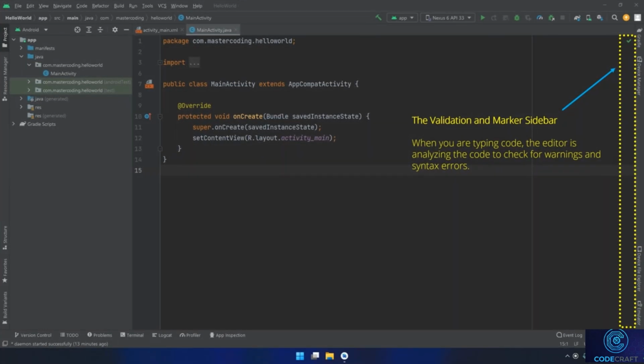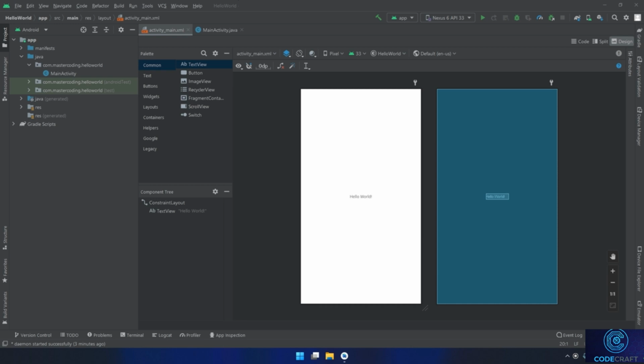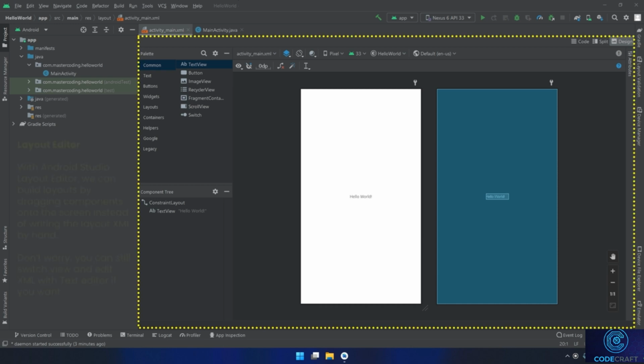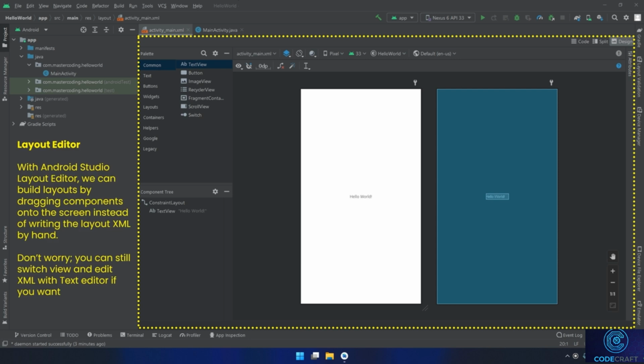The Validation and Marker sidebar. When you're typing code, the editor is analyzing the code to check for warnings and syntax errors. If we select the activity_main.xml file, you'll see this panel or this editor area.